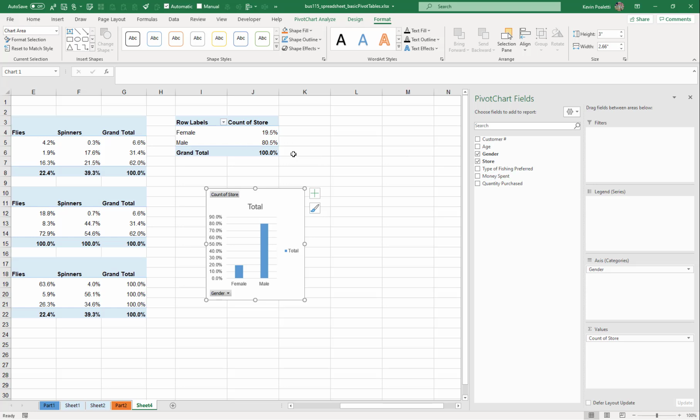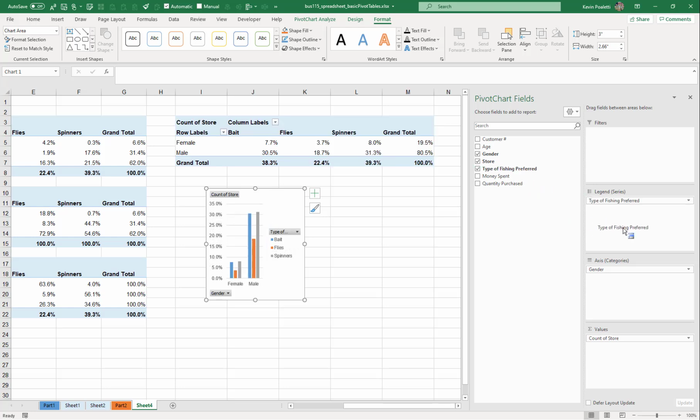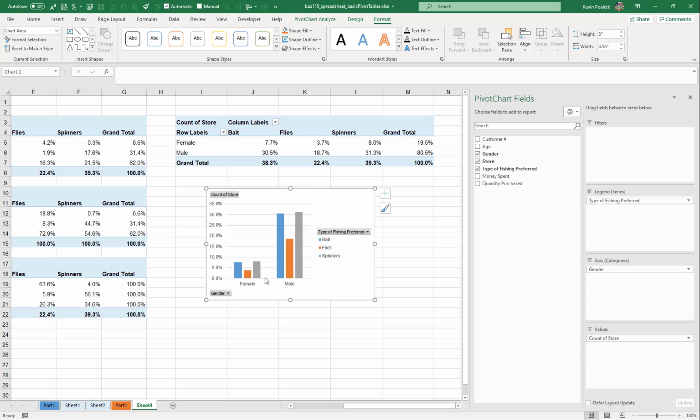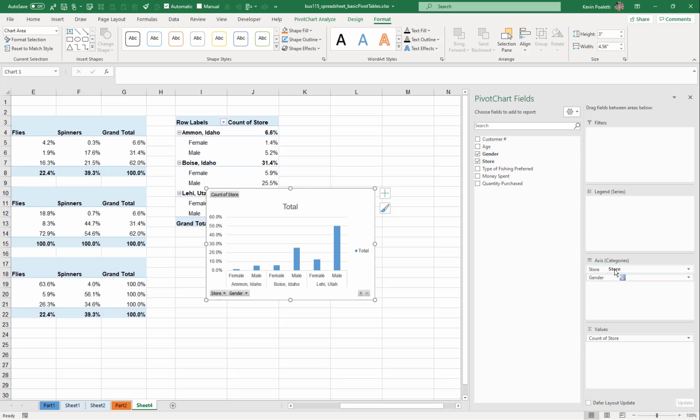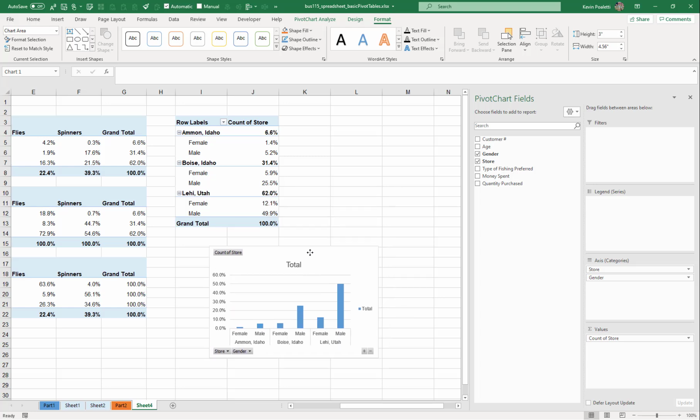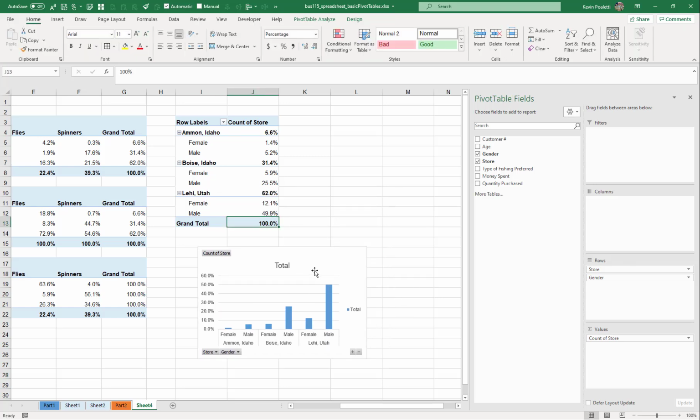So if I wanted to add, for example, the type of fishing that's preferred by gender, I could add that here as a series. And now we can see across male and female what percentage of those go towards each of these three types of fishing. If instead of doing that, I wanted to include the store, I could add it here and it would now group those by each store to show you the percent of the grand total.